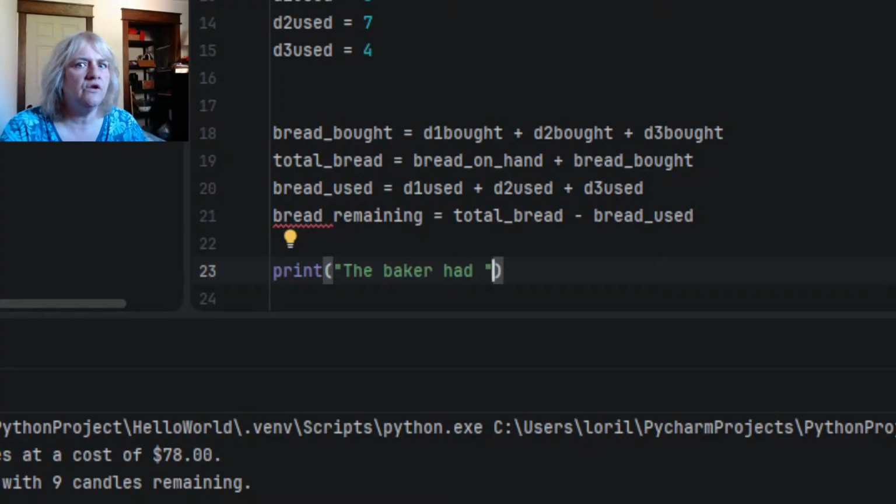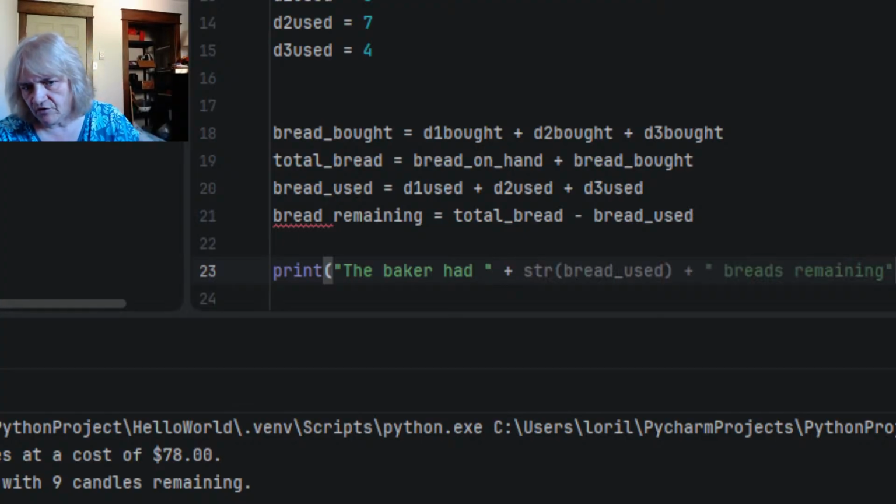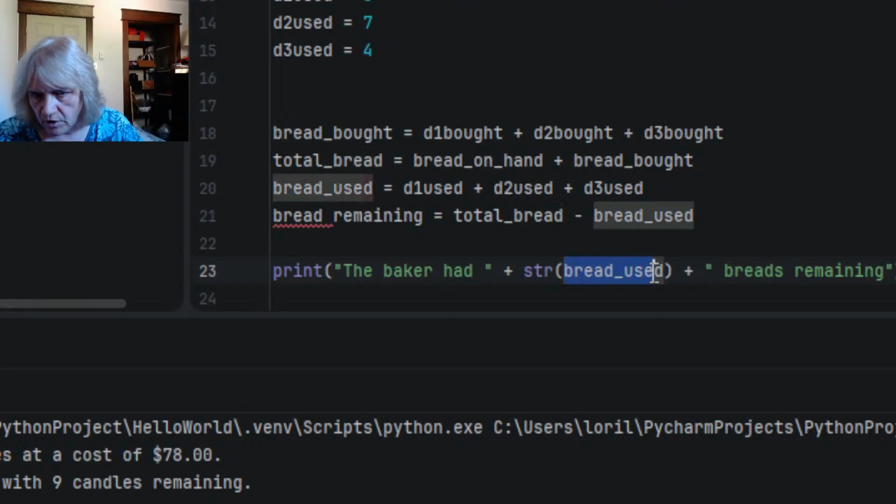And now we want to put in the number of bread loaves that he had on hand. So the baker had space. Now we're going to go plus, because that adds stuff to that sentence. The next variable in here is bread used, but we don't want that. We'll hit tab to lock it in, and then we'll go in and change it to what we need. That'll save us some typing. So we hit tab. The baker had however many loaves on hand.